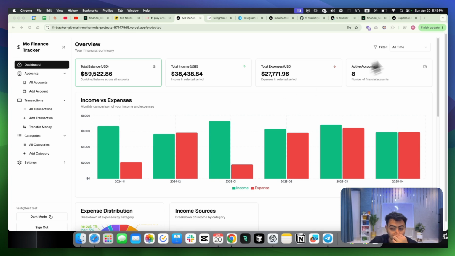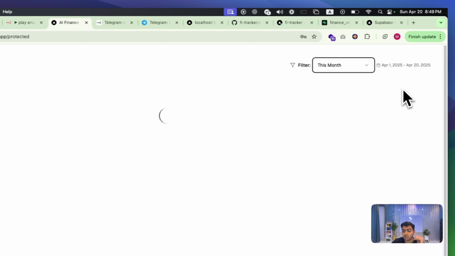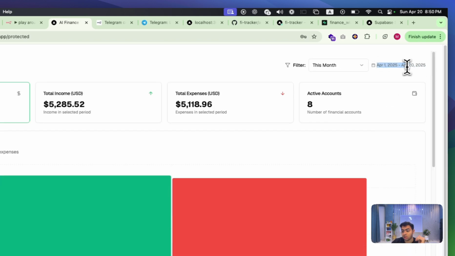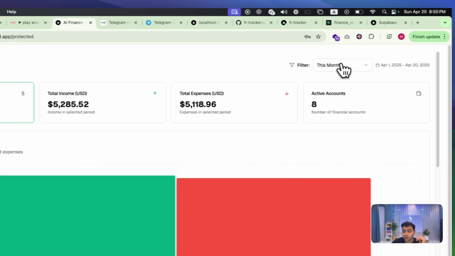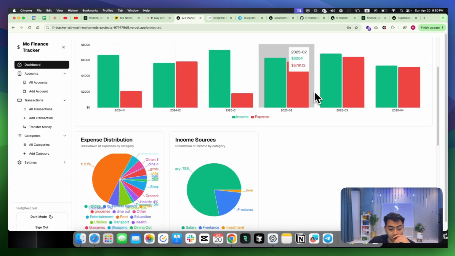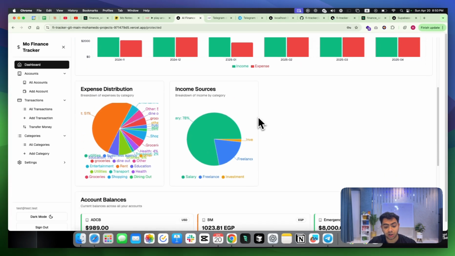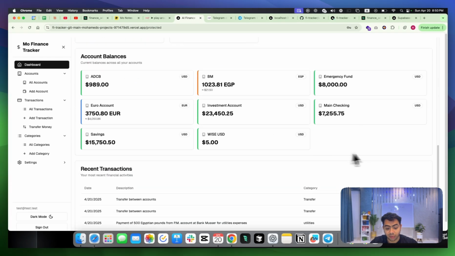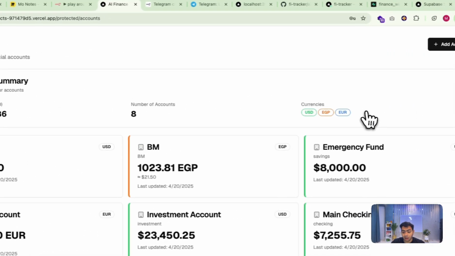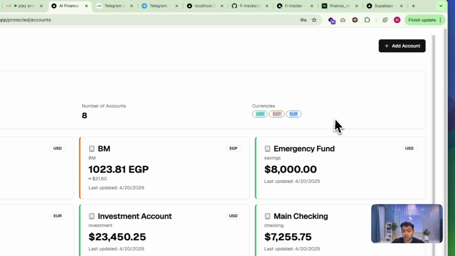So this is the dashboard. I can pretty much filter by date. So if I filter by month, it gives me starting from April 1 till today's date, which is 20 April. I can see all of the details. I can see total expenses, total income, expense distribution, income sources, and I can see all of my account balances, recent transactions. Also, I can come here. I can see all of my accounts, currencies I currently have.